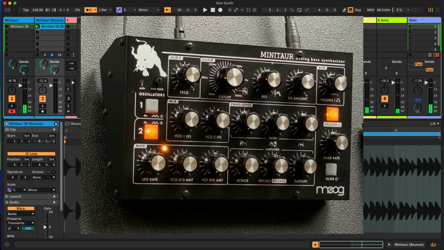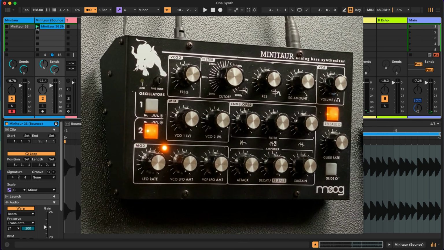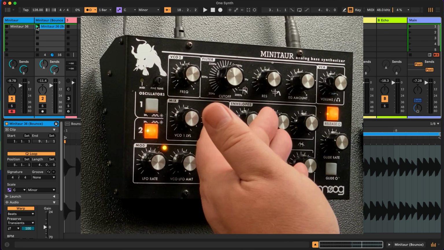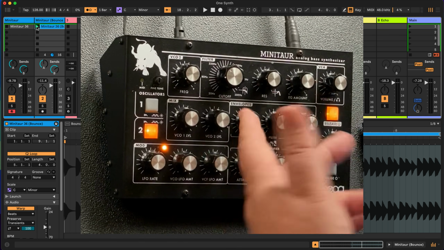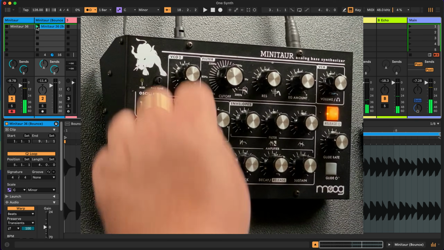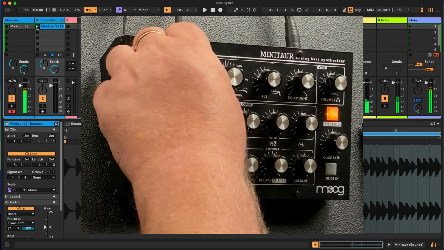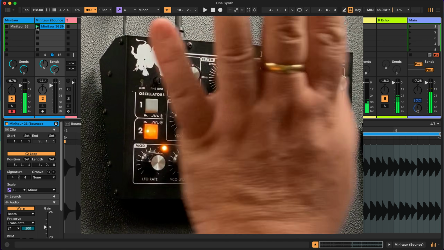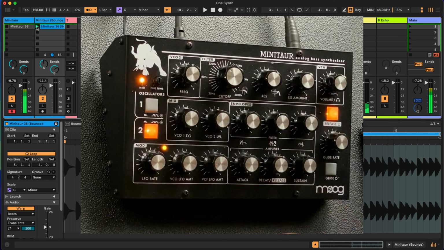Let's do this. Let's introduce a little sync. All right, so it'll do hard sync. It's hidden behind one of the shift functions, right? But if we go, let's do this. You know, we'll save hard sync. We'll do that on the third one. Let's use this. Not too subby.